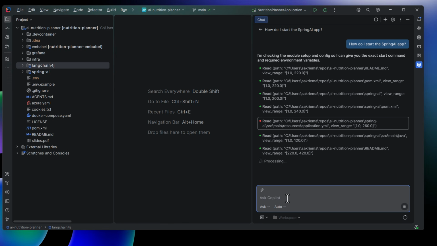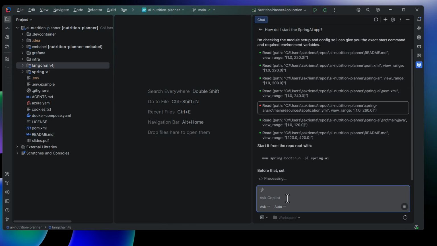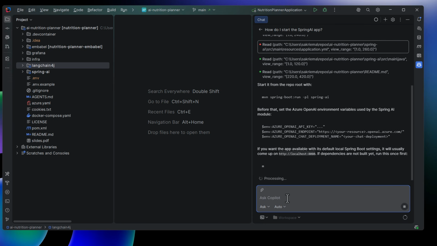Without any further setup, Copilot already figures out how to start the application from the repository using Maven and Spring Boot. It also detects that we need to set some environment variables, which is really helpful. Let's switch to plan mode. Here we ask how we can deploy the application to Azure. Copilot finds a solution really quickly and creates a plan for us.